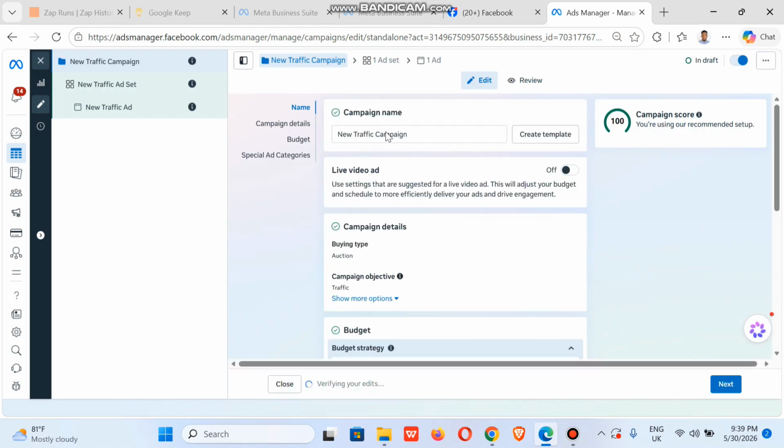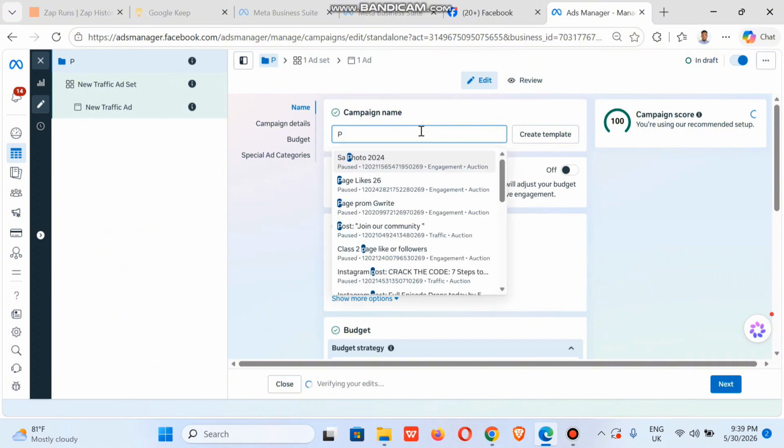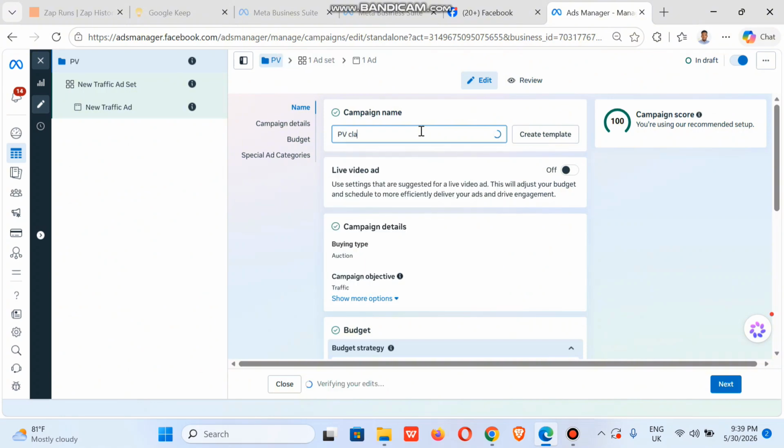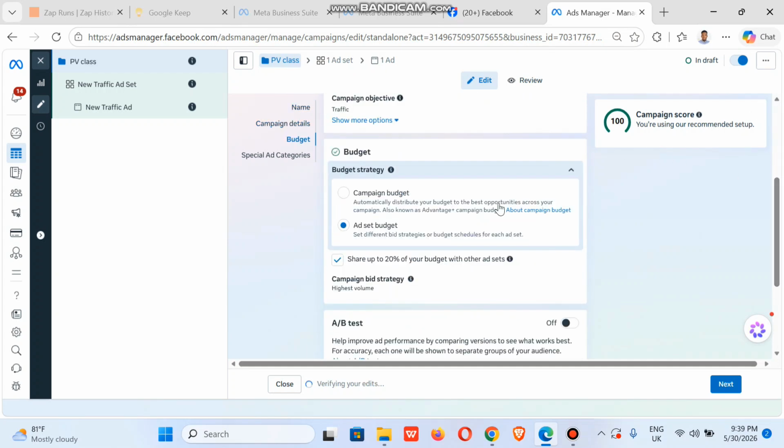So here you set up your campaign. We just call this PV, profile visit class. Once you're done with that, for the budget, we're going to set our budget under Ad Set Budget, and you can decide to turn this on or off by clicking on the checkbox. So we're going to leave it at Ad Set Budget. We'll set the budget on the ad set level. Don't forget, this is campaign level, ad set level, and ad level. We are currently at the campaign level.